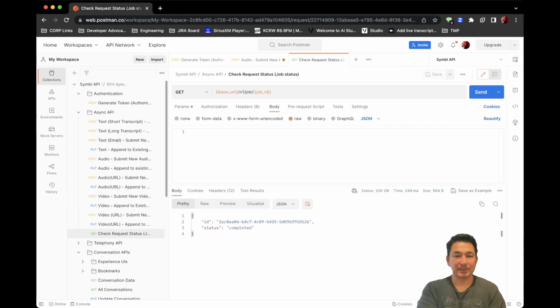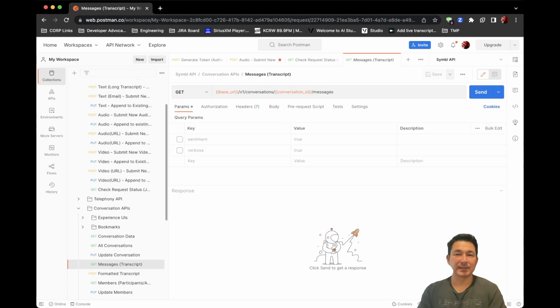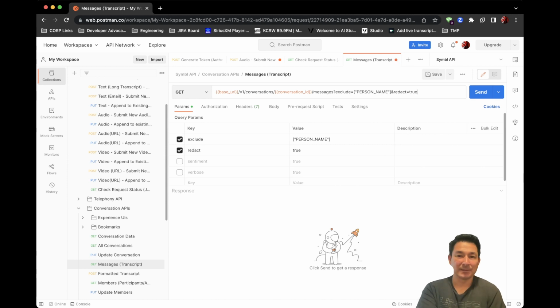Now that the job's completed, the next thing we're going to do is get the transcription for this conversation. But we also want to redact the phone number that we had in our conversation. So in order to do that, we're going to augment or change this get call to the Symbl platform. As you recall, get messages, which effectively is get the transcription for this conversation, but we're going to append a query string to it, which is basically redact everything, which is what redact equals true. So redact everything excluding the person's name, so my name in this conversation.